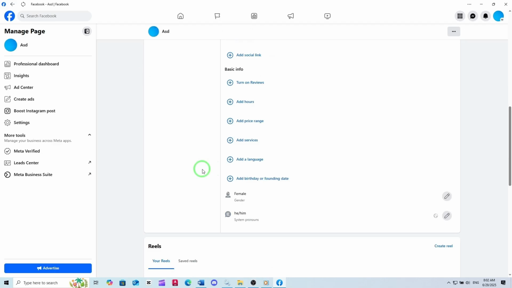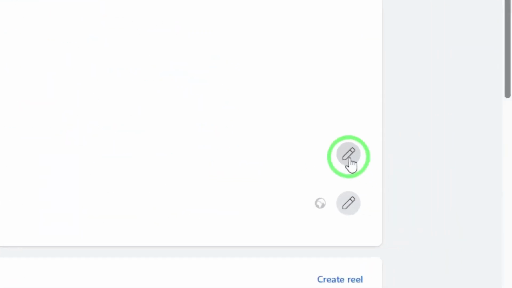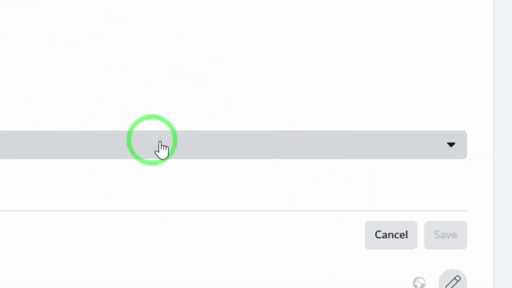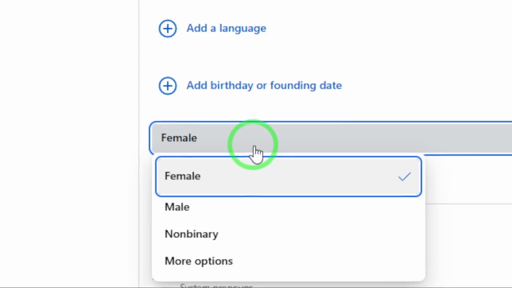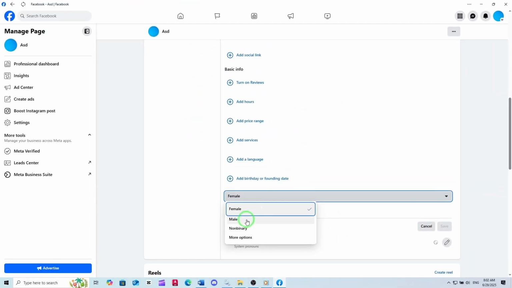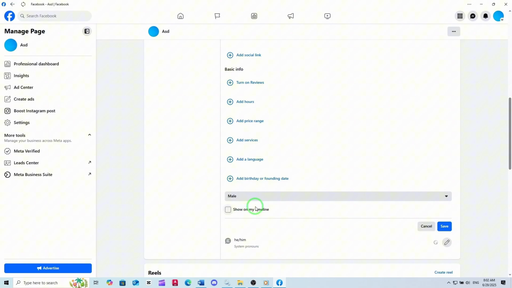Scroll down until you see the Gender field. Next to it, you'll spot a small edit icon, usually shaped like a pencil. Click on that edit icon to start making changes. A new window will pop up, allowing you to select your gender. You can choose from the available options, or, if you prefer, you can customize it according to your identity.